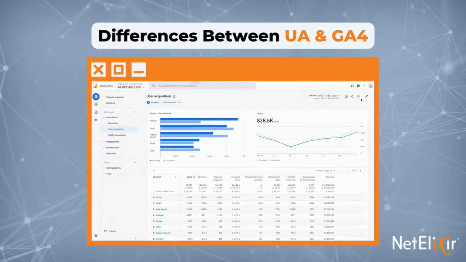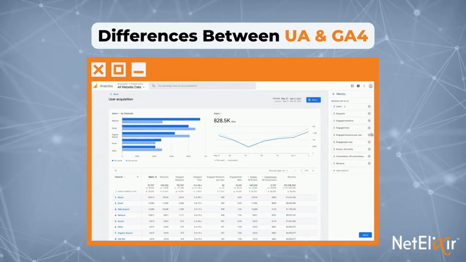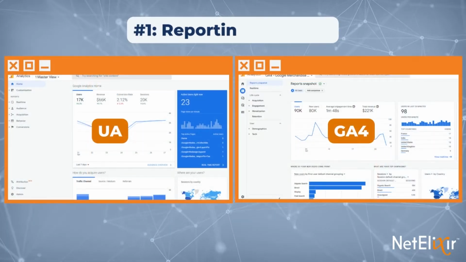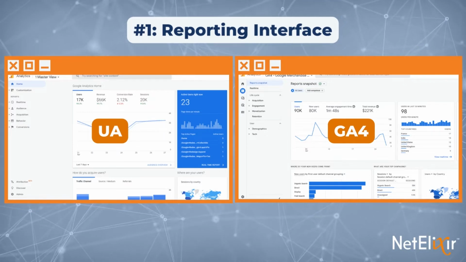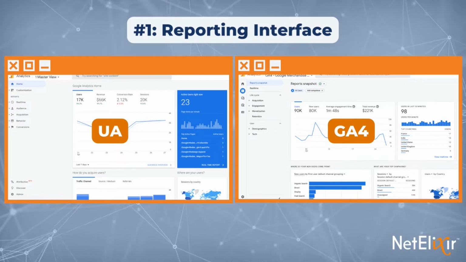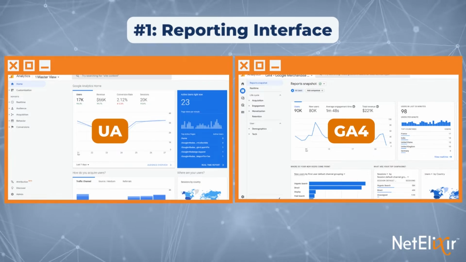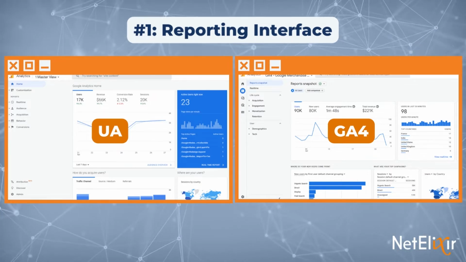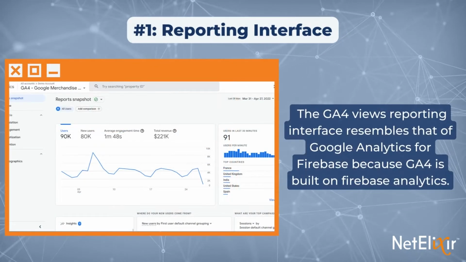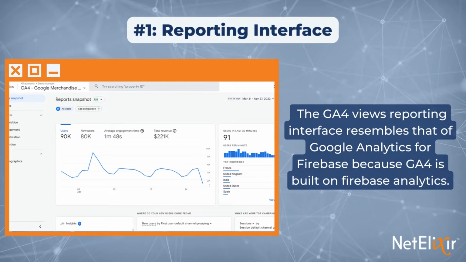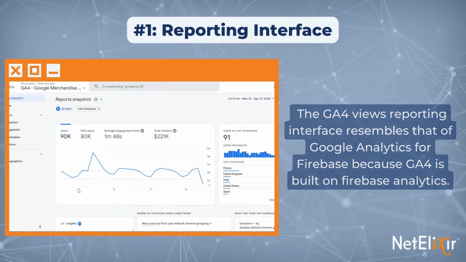There are many differences between the tools, but let's talk about the 5 fundamental differences between UA and GA4. The first difference is the reporting interface. The GA4 reporting screen may appear overwhelming at first glance since some metrics are displayed differently and many of the reports and metrics that you usually see are missing. In your GA4 view, you'll see a variety of reports once you start tracking events. The GA4 view's reporting interface resembles that of Google Analytics for Firebase because GA4 is built on Firebase Analytics.